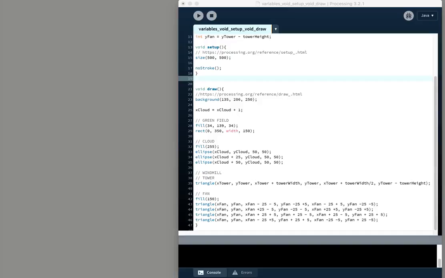Hi everyone. Now that we learned about void setup and void draw and being able to integrate our program inside it, we will be learning a new technique which is called pushMatrix. So let's start.